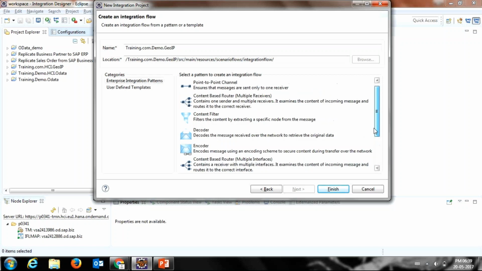but most of the time the iFlow template which is used is one-to-one. So I'm just selecting one-to-one and clicking on Finish.